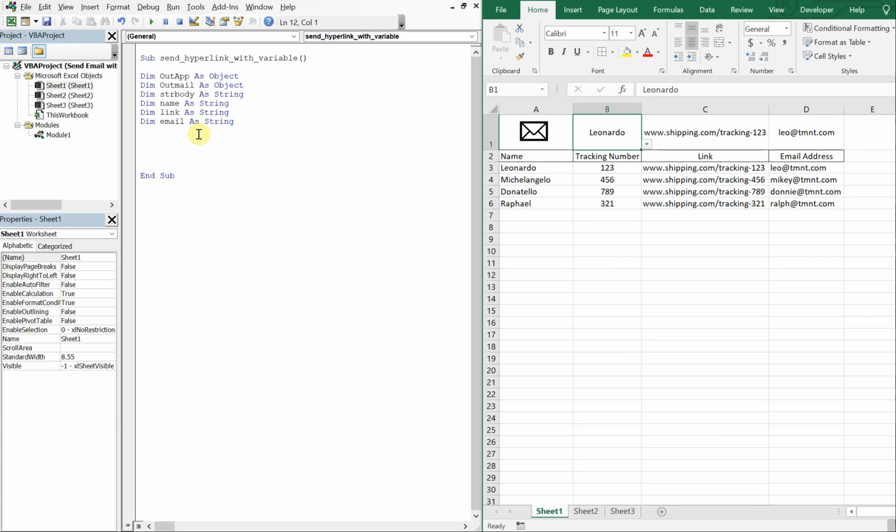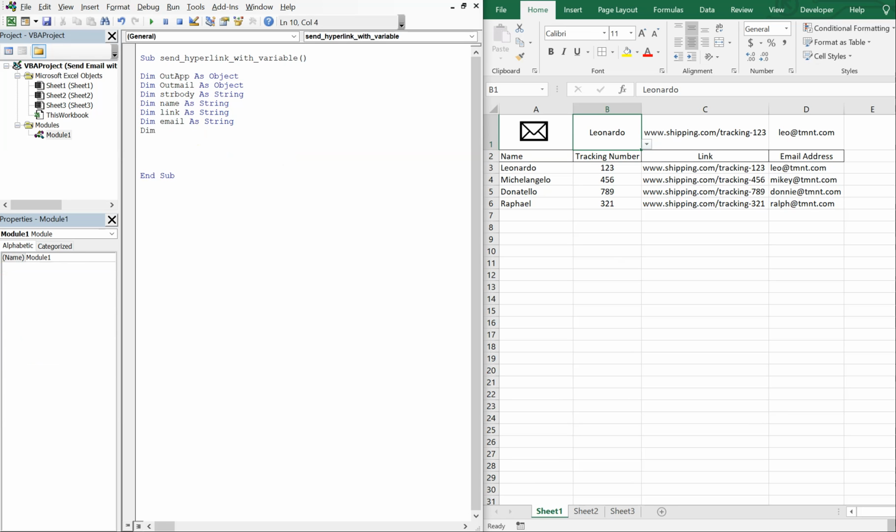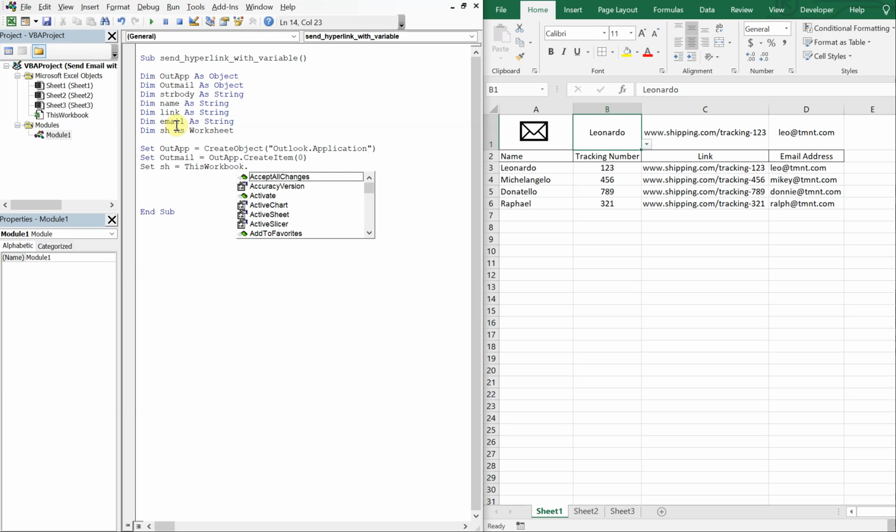All right, so let's go back to the code. Let's declare this sheet one, let's call it SH. Alright, so we're gonna set out app equal to create object Outlook application, and then out mail, it's gonna be out app create item, and then let's set sh equal to this workbook sheets, and we're going for sheet one here. So now whenever I reference sheet one, I can just put sh.